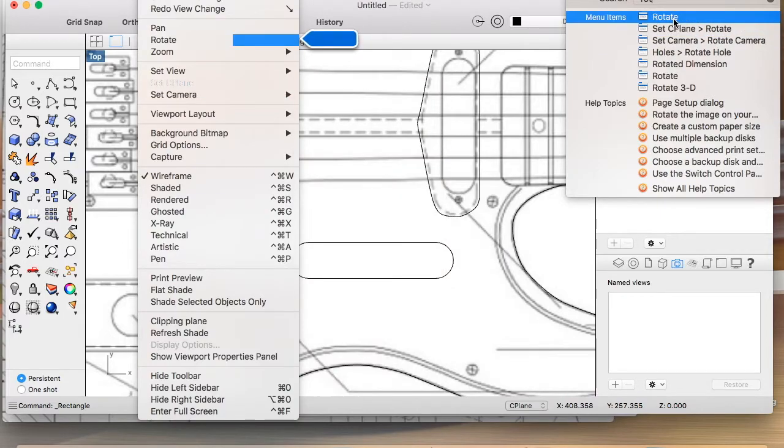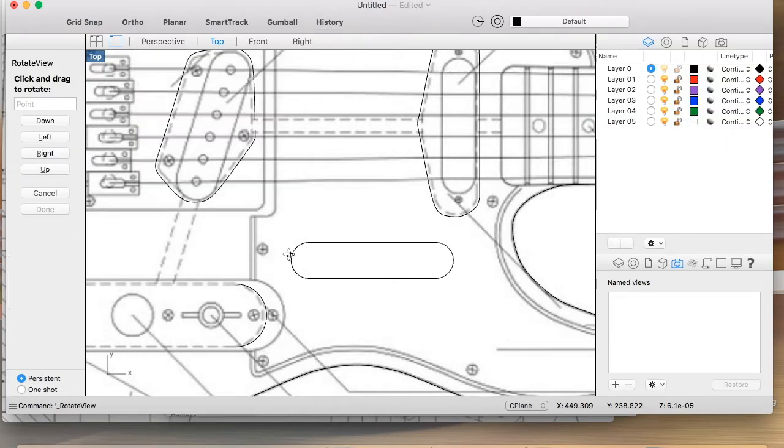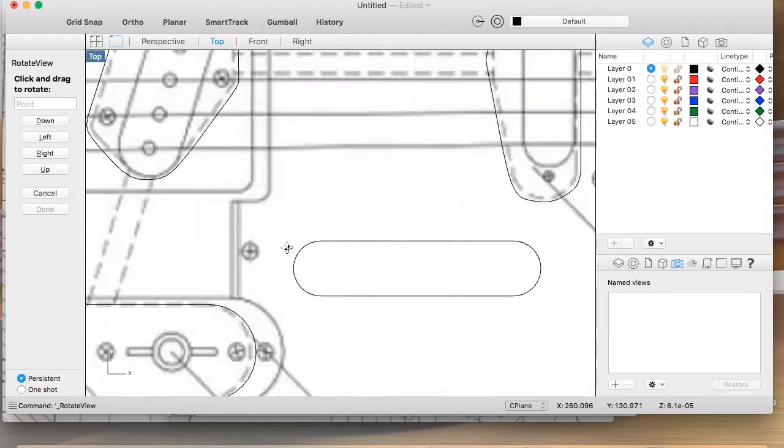So the first one that says rotate is in view. So this isn't the one we want, but I'm going to show you this happens quite frequently when people use this tool. They click on the wrong one and then something happens and they kind of get lost. So I'm just going to go ahead and do this. I want to rotate this, so I click on it.